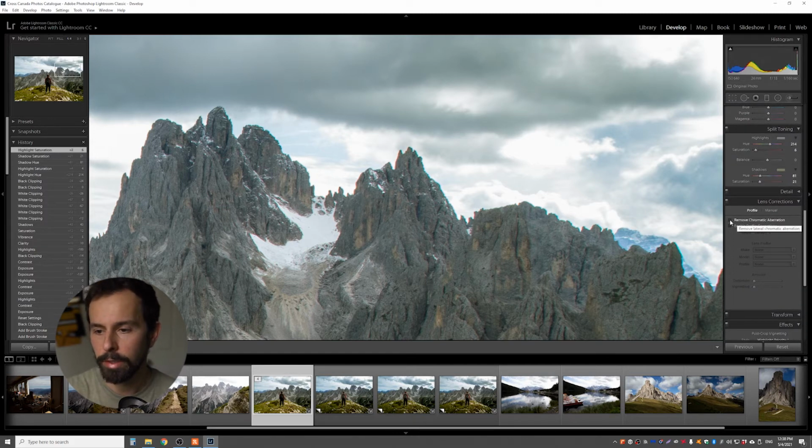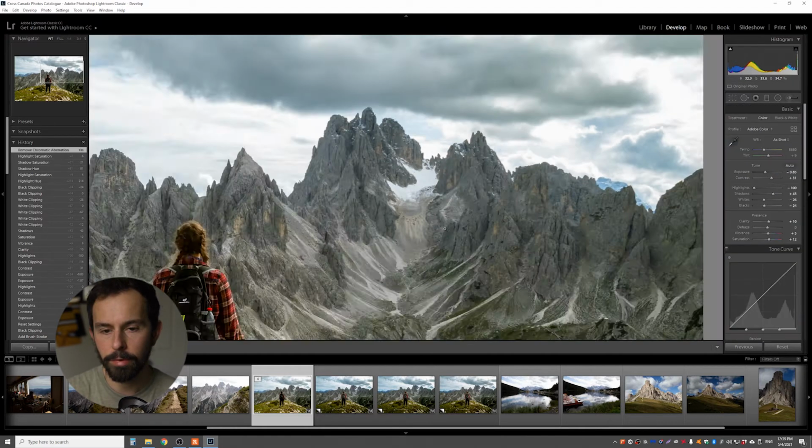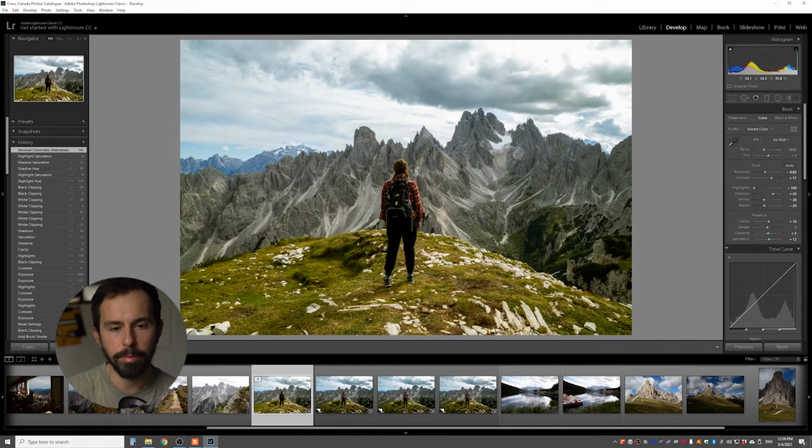So what we're going to do is we're just going to remove chromatic aberration, and then it does an amazing job. Like Lightroom's crazy. So we're going to click that. We're going to leave this unchecked. So that's pretty good. So now we've got a good base. We've got a pretty good base here.